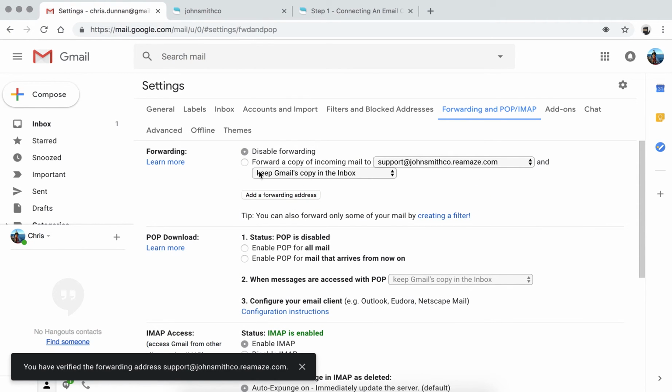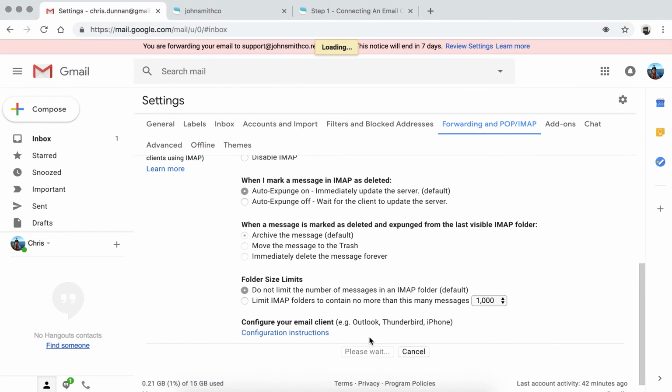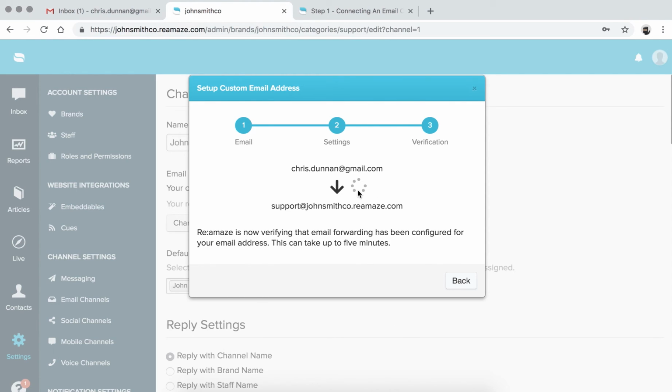Now, a lot of people miss this in Gmail, but you actually get defaulted back to disable forwarding. So make sure to click on the second radio button that says forward a copy of incoming mail to support@johnsmithco.reamaze.com. When you're done with that, click Save Changes. Wait for that to confirm, go back to Reamaze and say, I've completed forwarding. Just wait a few minutes and it should pop up.